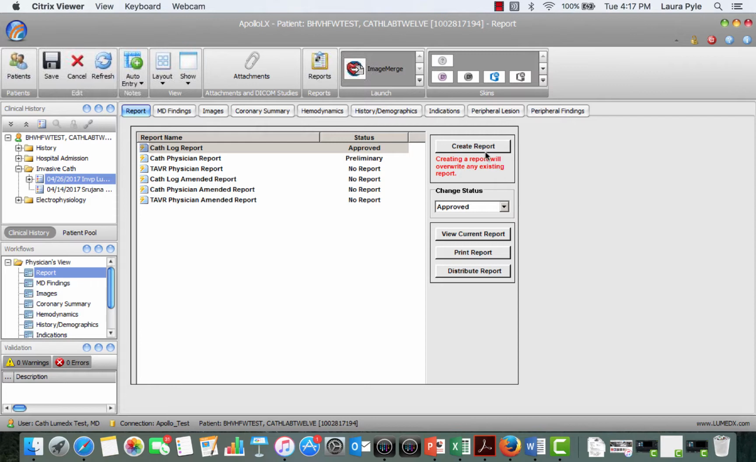At the top of the screen, you should see the cath log report with the status assigned to the report. If the status is approved, this means the monitor has signed the report and it's ready for you to review and finalize. Highlight the cath log report and click the View Current Report button toward the right of the screen.